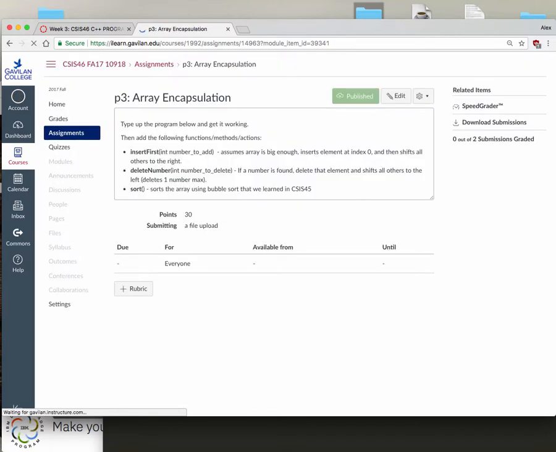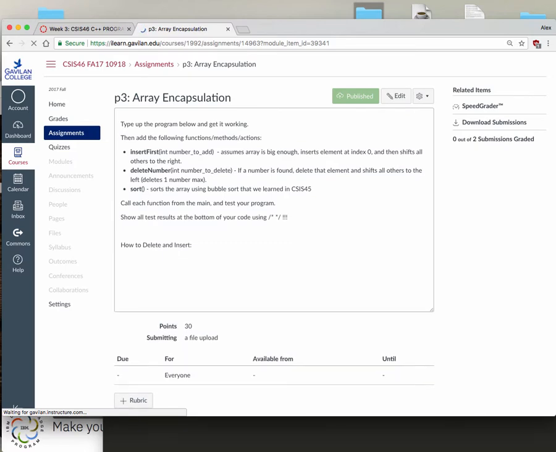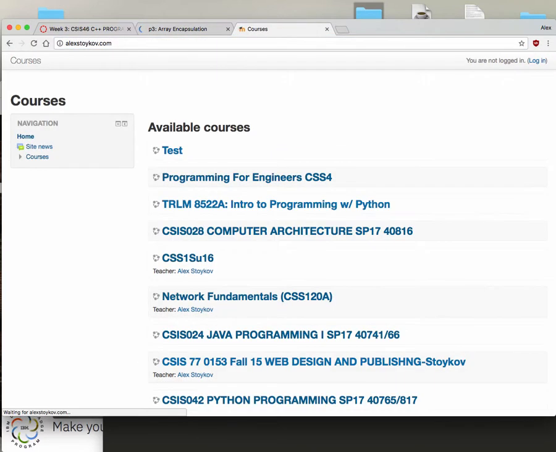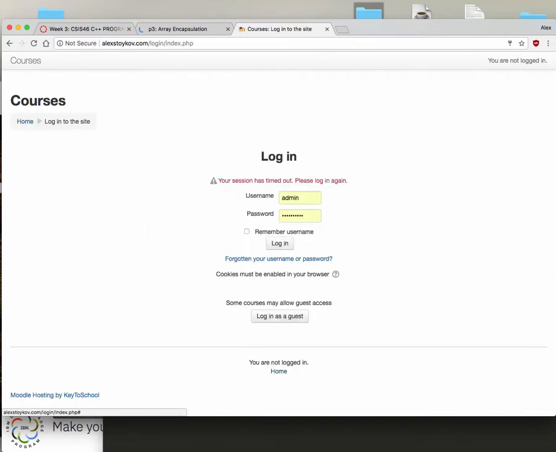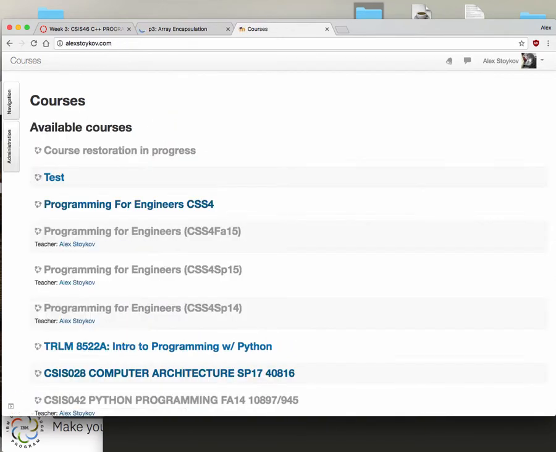P3, huh? 25 years later, after waiting for it to load. Yeah, you gotta wait for Canvas to think about life. One of the reasons we switched to Canvas is supposed to be, oh wow, it's so much faster. Let me go to my server. Oh wait, I'm already in. That's how much faster Moodle is.